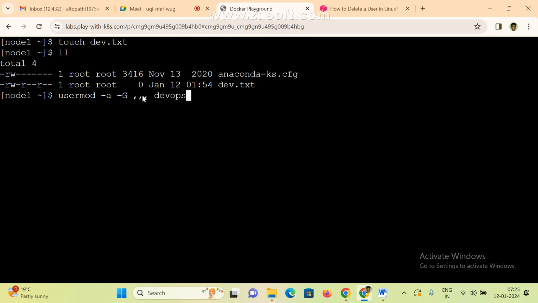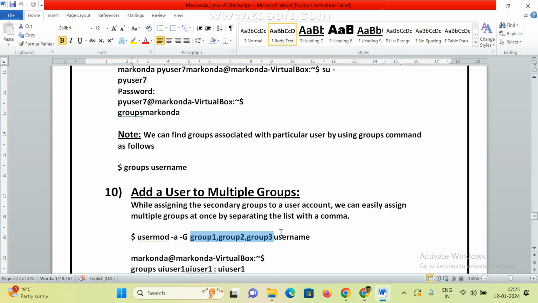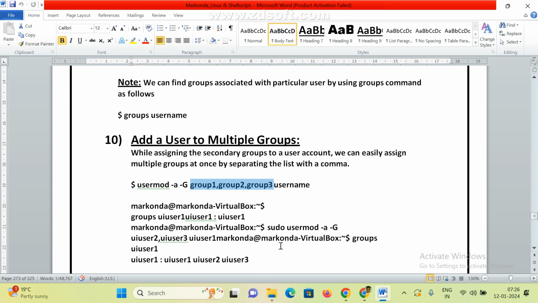So now this user is added to this many groups. How many groups we added here? Those many groups the user will be added. That is usermod -a -G group names. We can give 1, 2, 3 like this. How many groups you want, we can pass. Same way, see here, multiple groups. We can easily assign multiple groups at once by separating the list with commas.